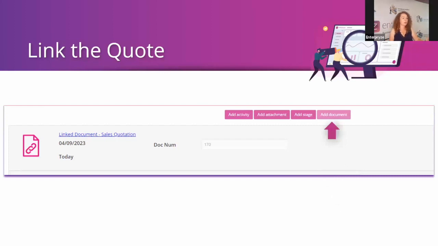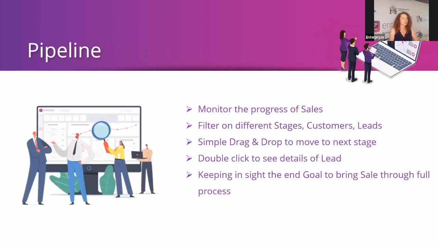Simply through here on the opportunity, you add a document and then you just link it directly through to the opportunity. Again, just in terms of the pipeline, we've already discussed what the pipeline will do. You get to monitor the progress of the sales. You get to filter on the different stages. You can make those stages specific to your company requirements. And it's a simple drag and drop to move it through to the next stage. You can double click at any stage to see the details of the opportunity, all the while keeping in sight the end goal, which is to bring the sale through the full process.